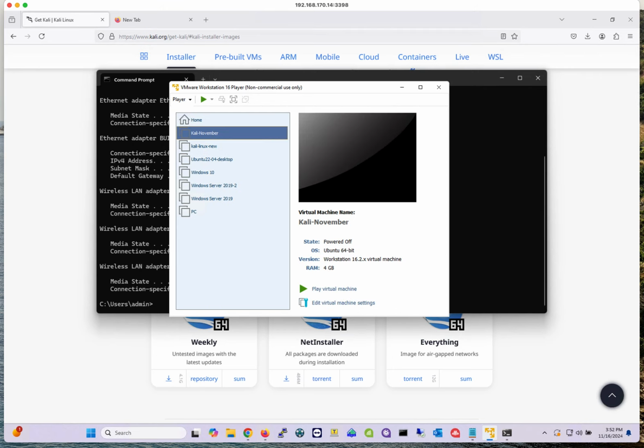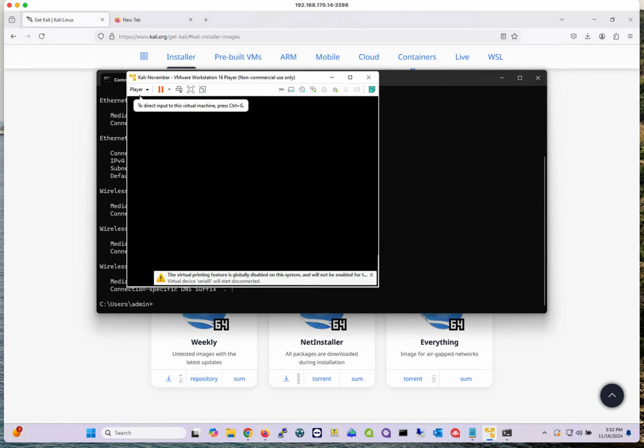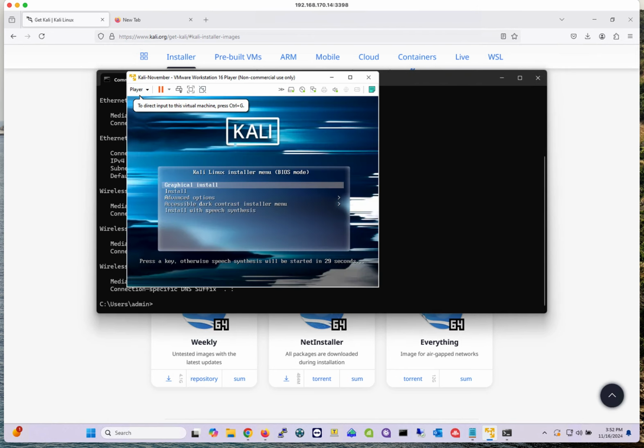Once I click finish, that's going to create the VM, and I'm going to start the VM by clicking on the power button. So what's going to happen is that here we have a new fresh installation of Kali. In this case, you have multiple options to install Kali, right? The first option, you have graphical install, advanced options, accessibility, and install with speech synthesis. Now, for this video, for what we're going to be doing, or for what you're going to be doing most of the time, you can do the graphical install.